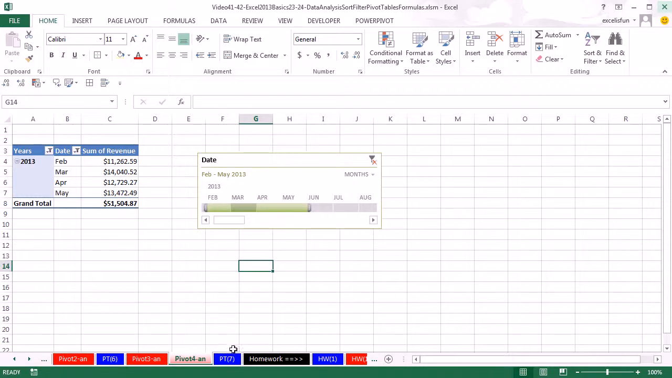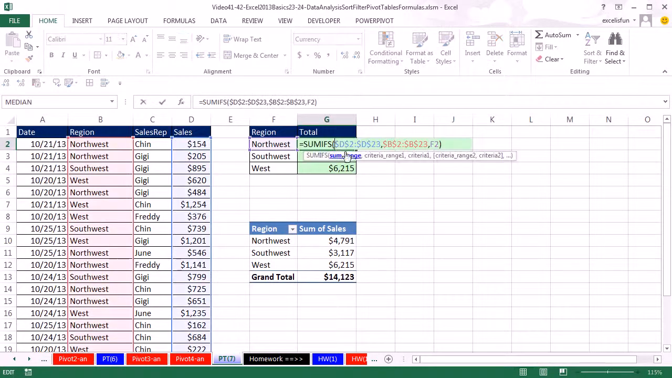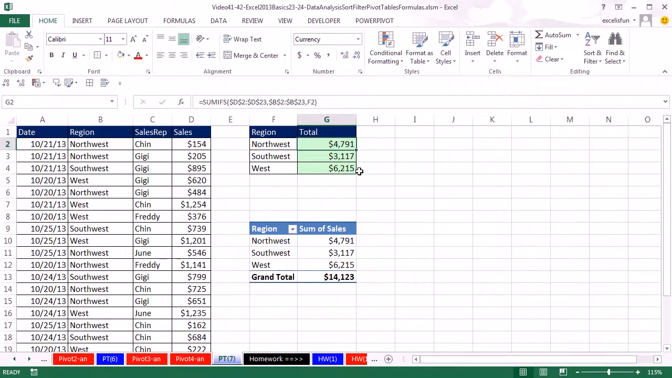We want to go over to the sheet PT7, and we just want to talk about the difference between formulas like SUMIFS and a pivot table, because we can see they're calculating the same answers. When we print out the report, we could do the formatting so they're the same. So what's the difference? Here's the main difference.